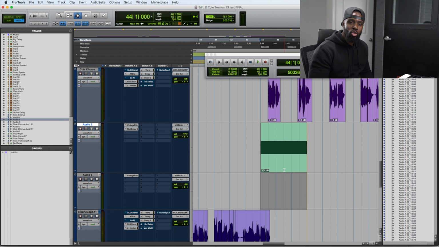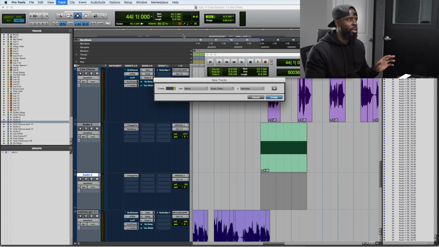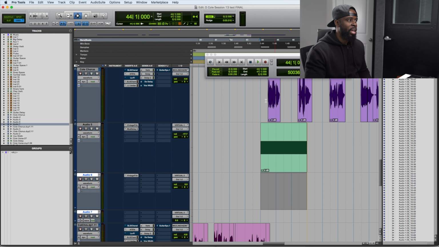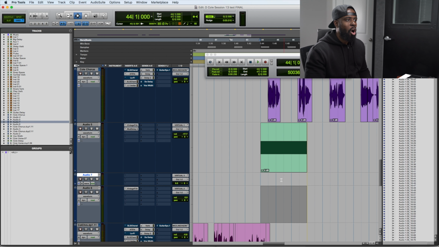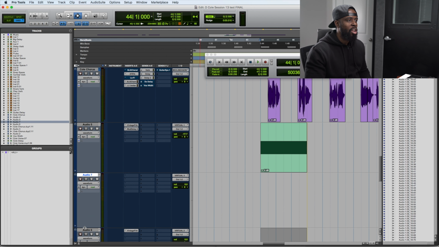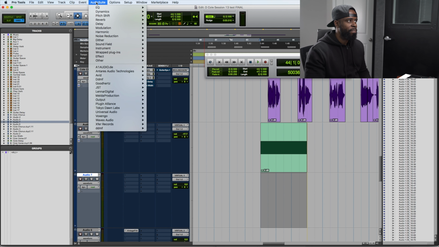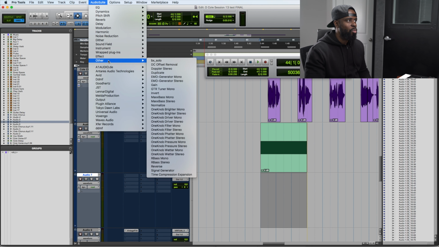All right, for this particular sweep we're only doing up a bar and then 2 bars down. So you want to highlight that section or how long you want it to be. First thing you want to do, which I already did, but I'll start from the beginning, is create an audio track. On the audio track you want to highlight how long you want it to be. Like I said, for this one we're doing a bar up, 2 bars down, so we're going to highlight that section and then go up top to audio suite. Audio suite, we're going to go to other, go to signal generator.